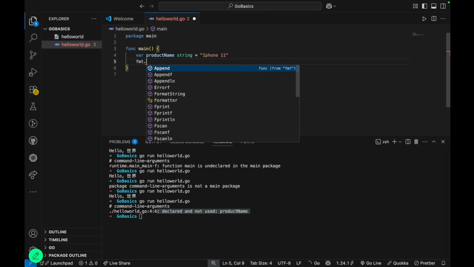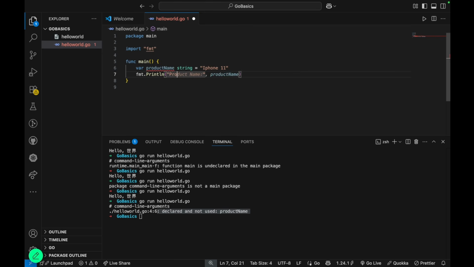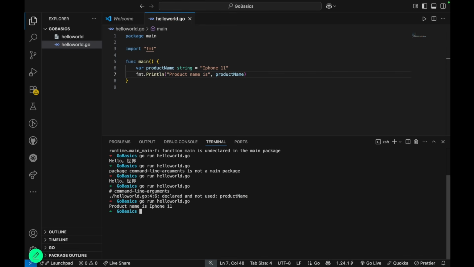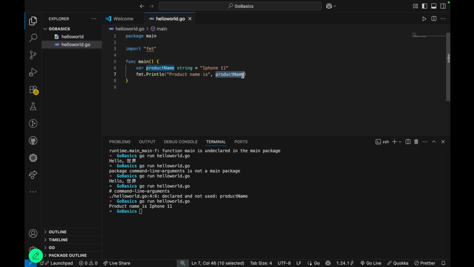So let's use it. We'll say fmt.Println, and we can say "product name is", comma, and you can put a variable name here, productName. Here we go. Save it, run it, and you can see product name is iPhone 11. So that's how you create a variable. And if you want to print multiple things, you can put a literal here, then comma separated, you can put another literal, or a variable name, anything that you want.